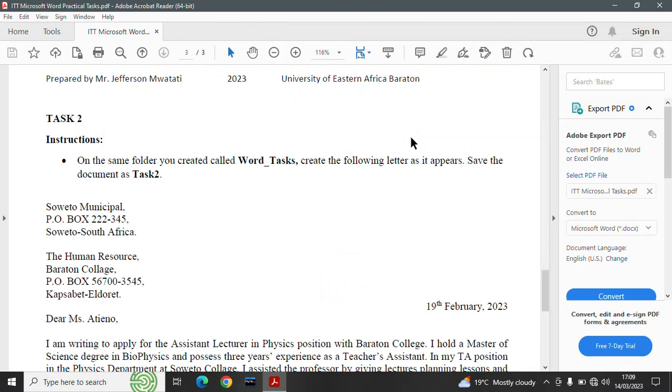Okay guys, I'm going to show you the task 2. The instructions are here and they are very clear. They are saying that on the same folder you created called word tasks, create the following letter as it appears, then save the document as task 2.